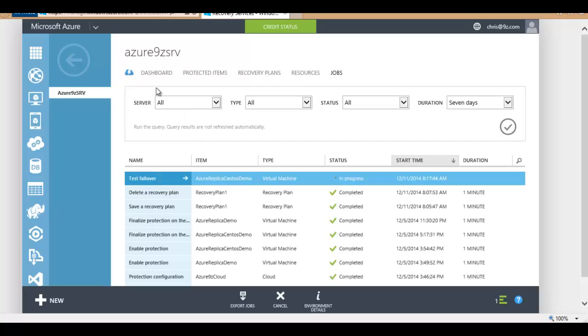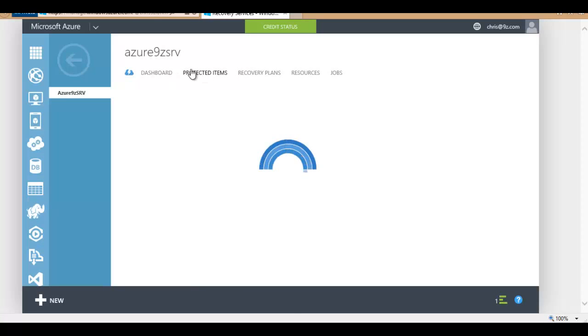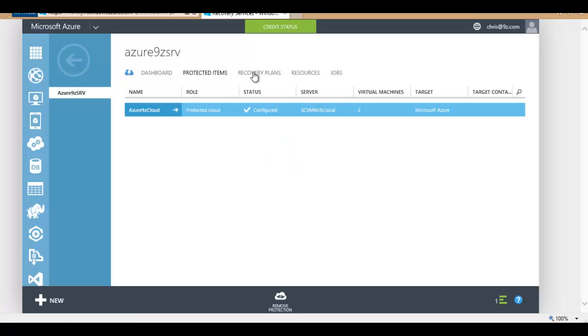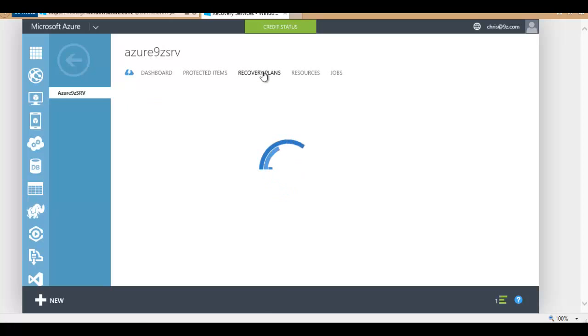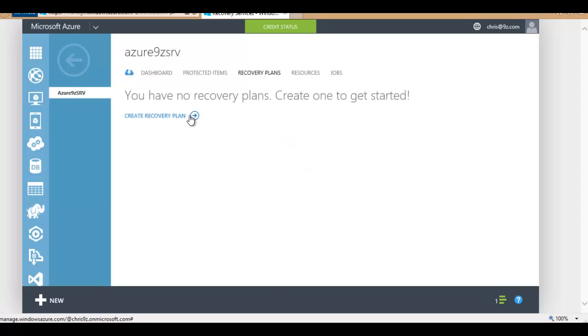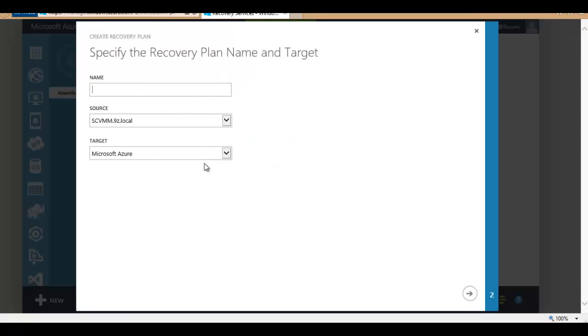So we'll continue to look through some of the stuff we can do here. So one of the things introduced in this Azure piece is called a recovery plan. So we've been using this protected items page to get to the VMs that are on here, but there's also a tab called recovery plan where we can go and decide how we want things to go on.